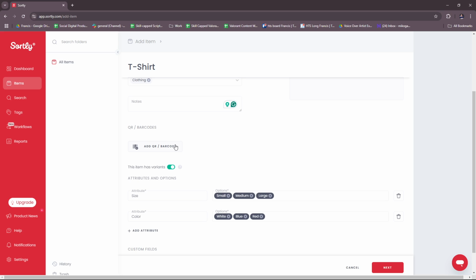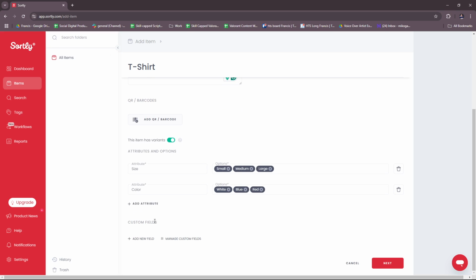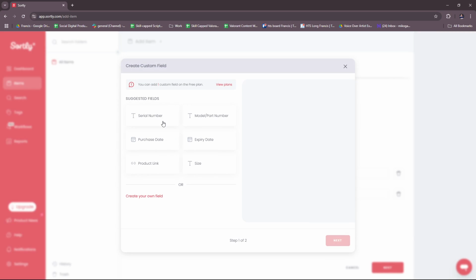If there's a QR or barcode, you can add them right here. And you can also add custom fields, such as serial number, model or part number, expiry date if it's a consumer good, purchase date, product link, and size as well. Let's try to check how this works.